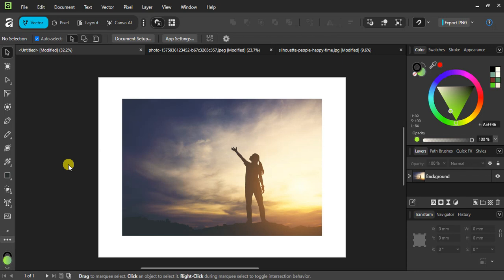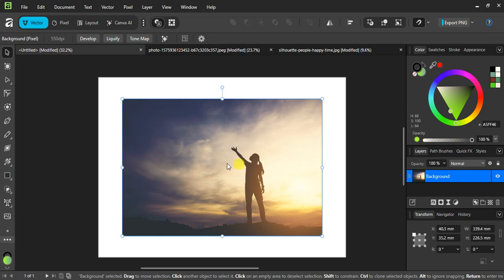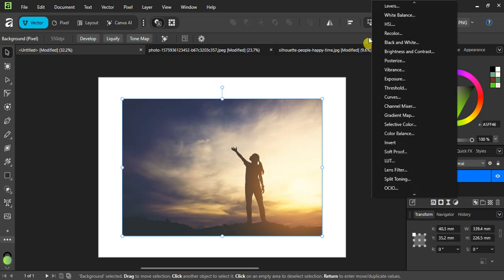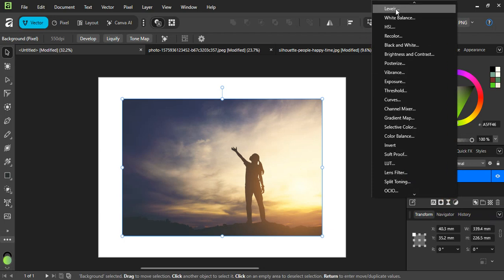Start by opening the Affinity app on your computer. With the app ready, click on your image in the workspace so it's active. This makes sure any adjustment you apply targets the correct layer. Now look to the right side of the interface and click the Adjustments icon. It's the panel where all tone and color corrections live. From the list that appears, choose Levels.